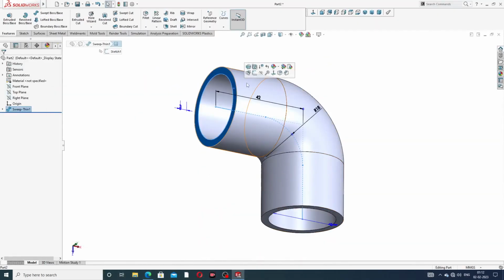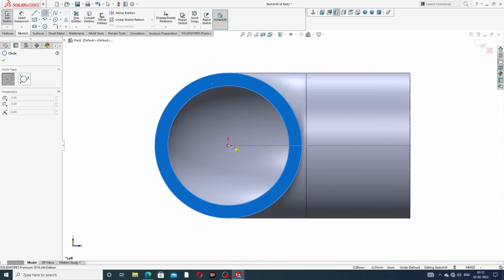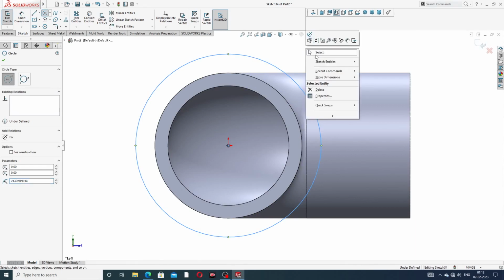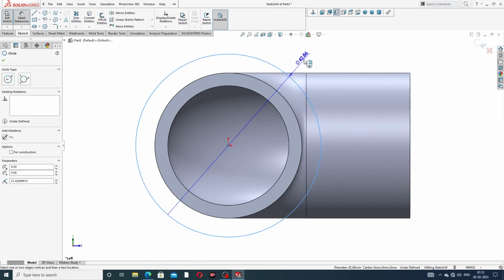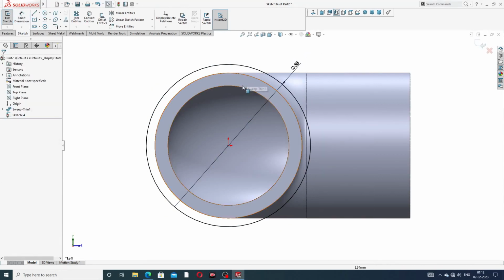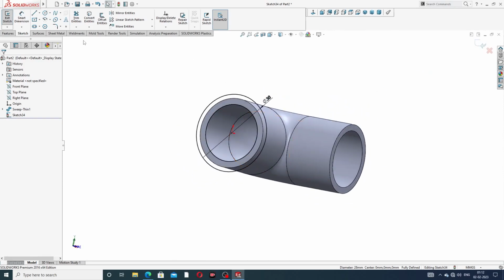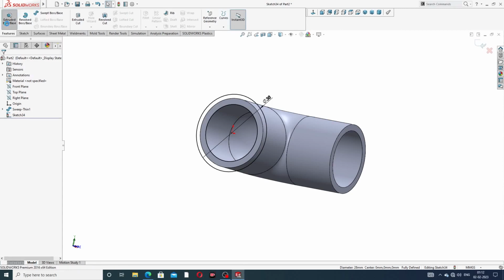Okay, at first select this face, sketch, normal, and draw a circle. Select the center point, and the diameter is 38 millimeter, correct. Use this edge with convert entities, because this is open. If you do not use convert entities, then this is closed. Okay, use extrude boss base.